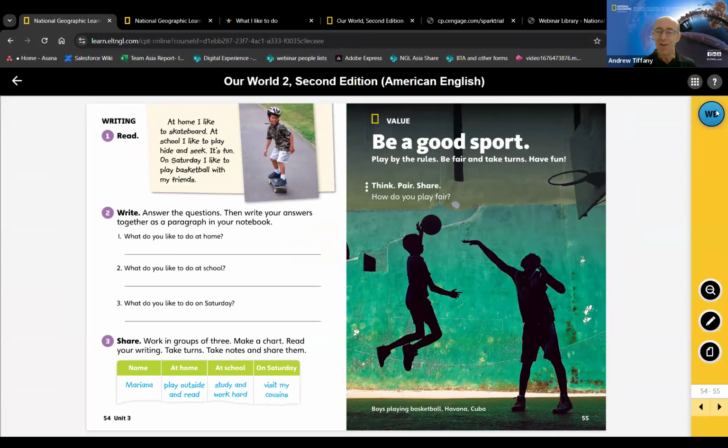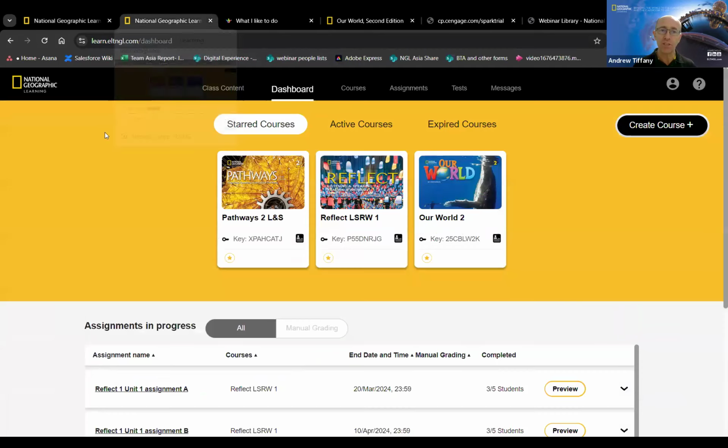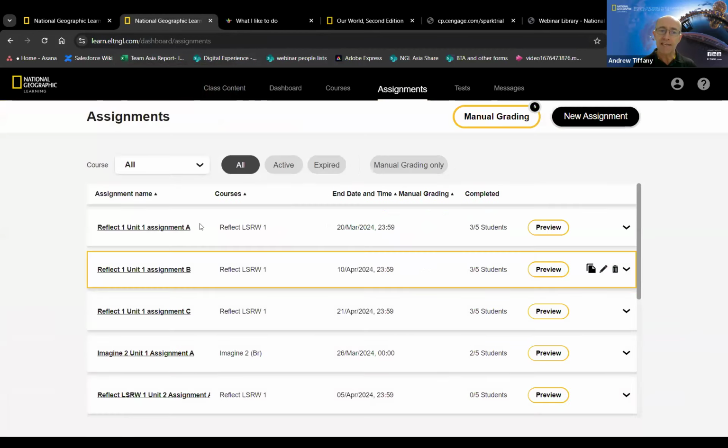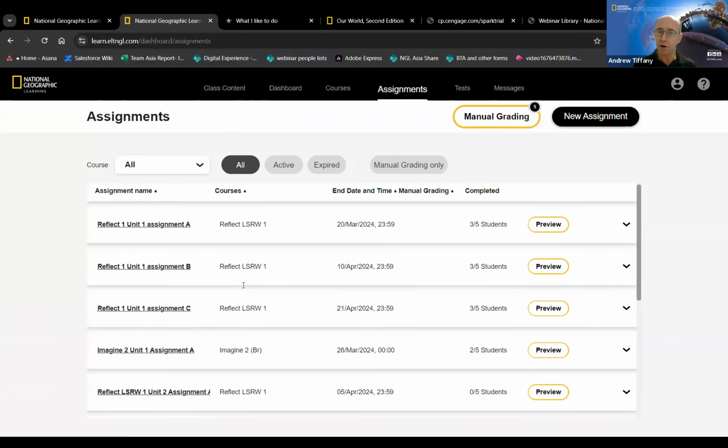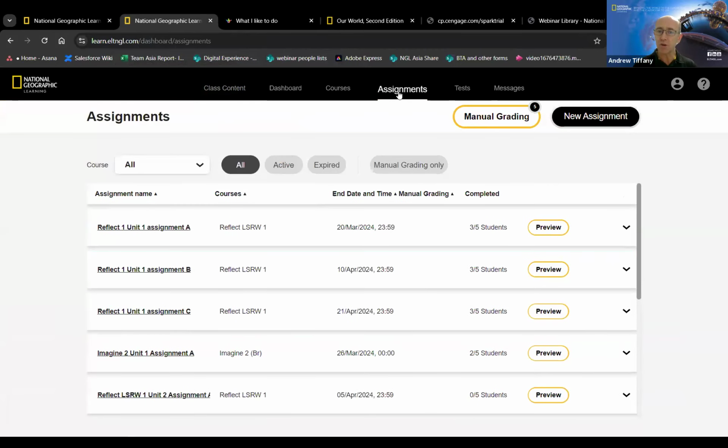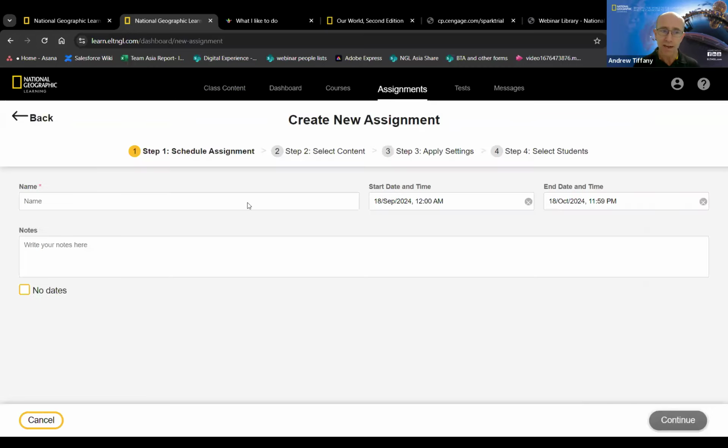So what I can do is, using the Spark platform, which is this place where I've been using the classroom presentation tool from, I can create an assignment for my students, right? So I've already made some assignments here. You can see some for different programs. Making assignments here is quite easy. I will make one right now so you can see how fast it is. So I just make a new assignment. Okay, I'm just going to call it Our World 2, Unit 3. Okay, let's call this one Writing.